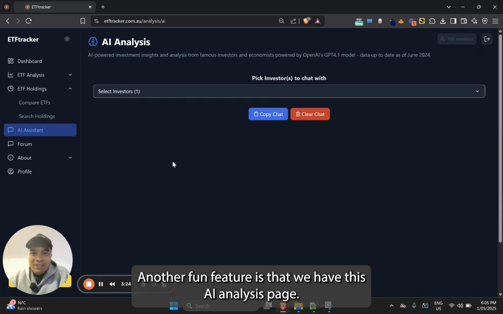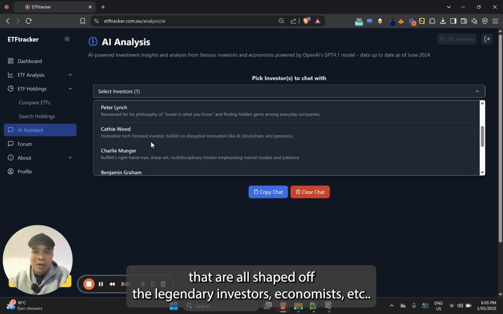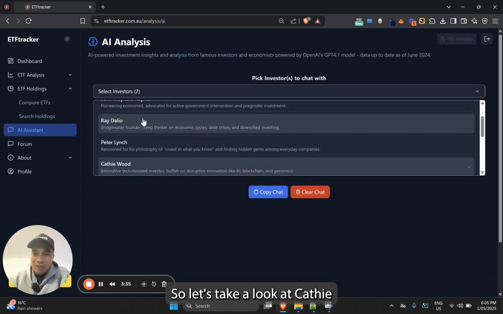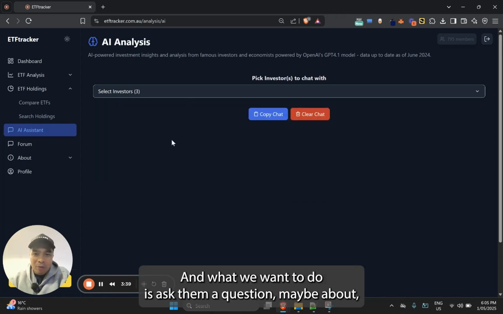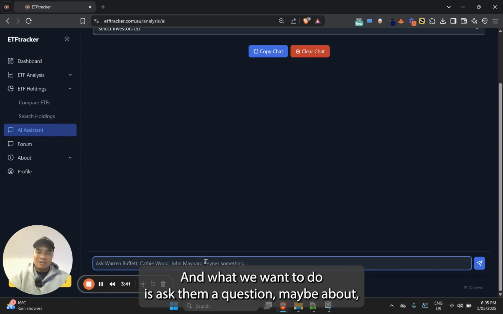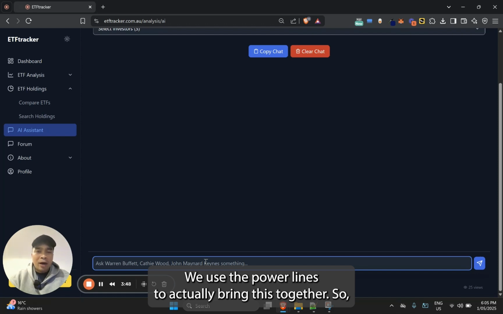Another fun feature is this AI analysis page, where we can select a couple of different people that are all shaped after legendary investors, economists, etc. So let's take a look at Cathie Wood, Warren Buffett, and maybe John Maynard Keynes. What we want to do here is ask them a question, maybe about what's going on in the ETF space, or even just economics in general. We use the power of AI and psych.ai to actually bring this together.